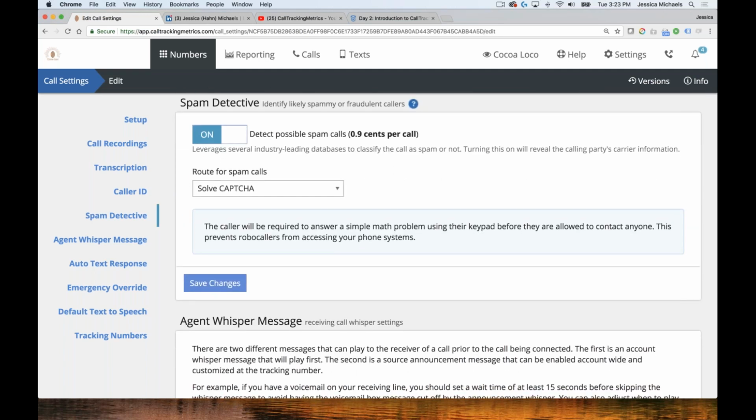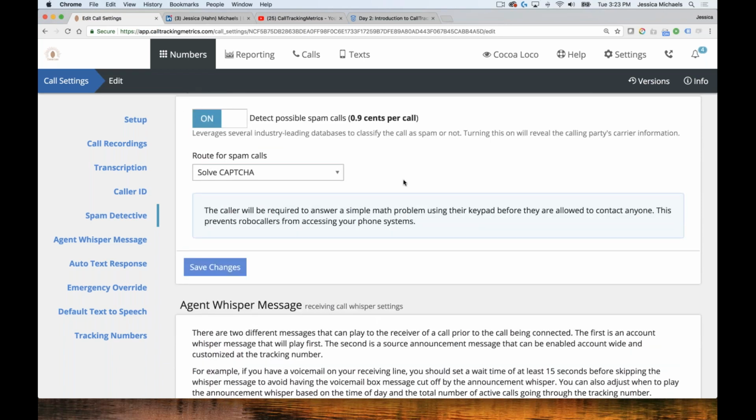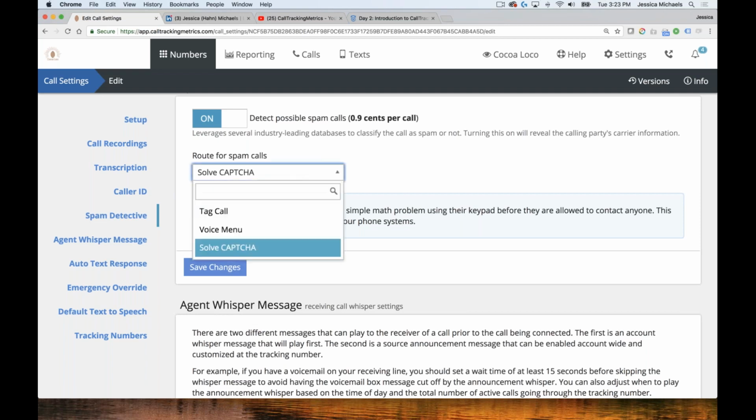So we have our spam detective. This is something that you can enable. It does cost a little bit more, but what it will do is it's our little guy who will help recognize calls that have been flagged as spam. And then you have the option to decide how to handle these. So one is to have it solve a simple CAPTCHA.